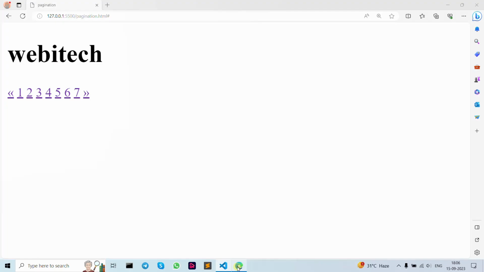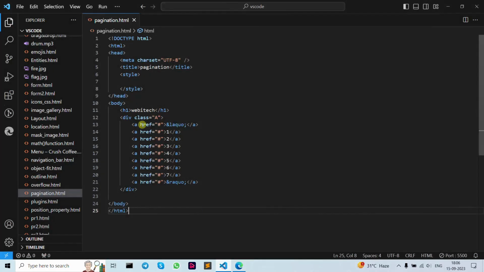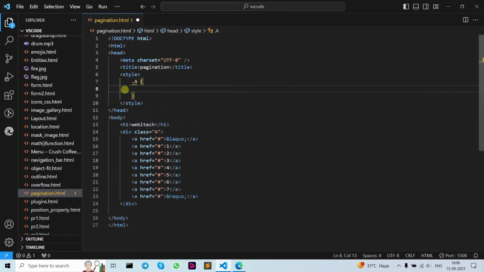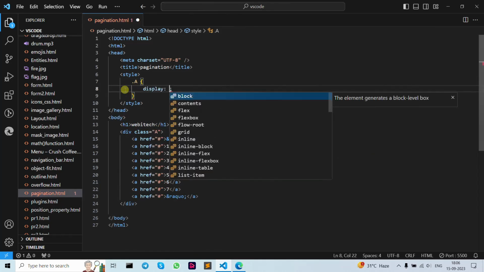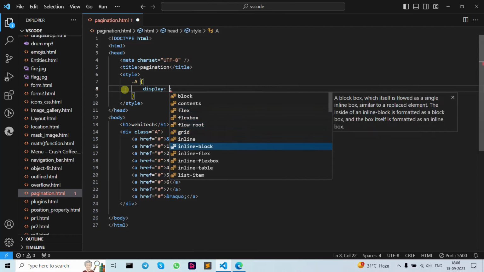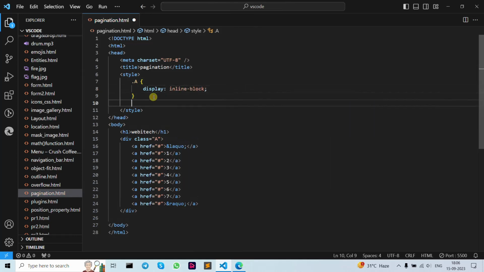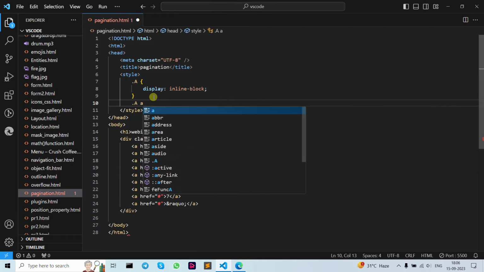Now let's add the color, the floating, and the border and all. So let's write in the style tag. I'm going to use the class, so I write dot a, then I'm going to display it as a block or an inline block. Let's take it as an inline block. Then a, this is my anchor link.